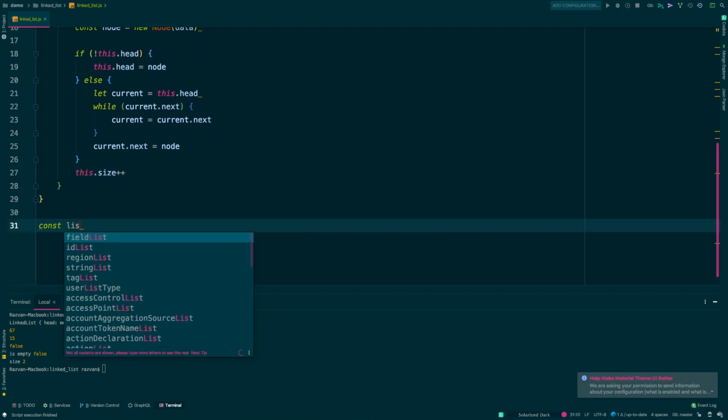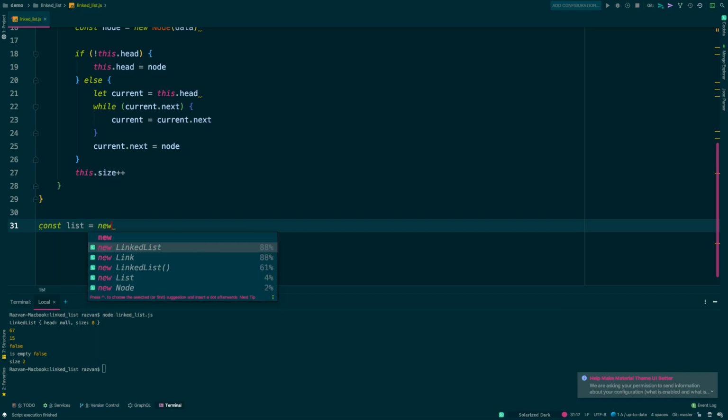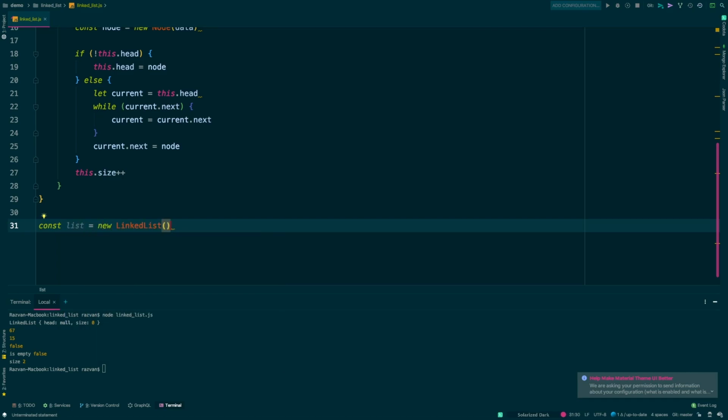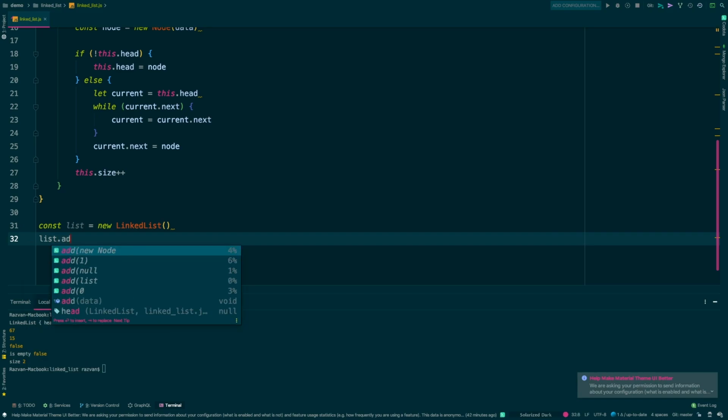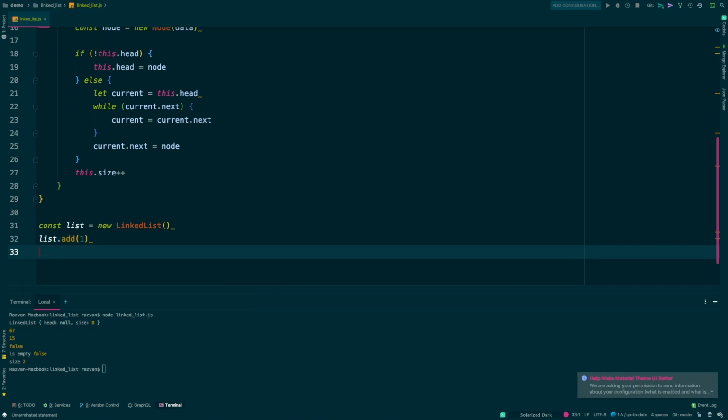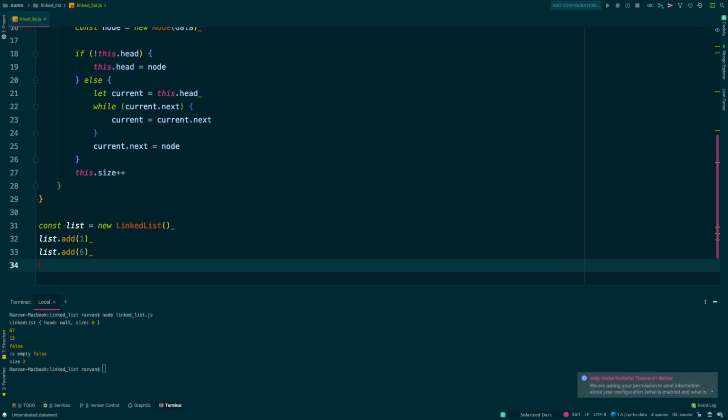Now let's go ahead and play with it a little. Let's create a new linked list. We'll use the method we just created and add some elements to the list. Now let's console log the list and see if it looks okay. As we can see, the size is 2 and the first node, the head node, has its next property linked to the next node, so it looks okay.